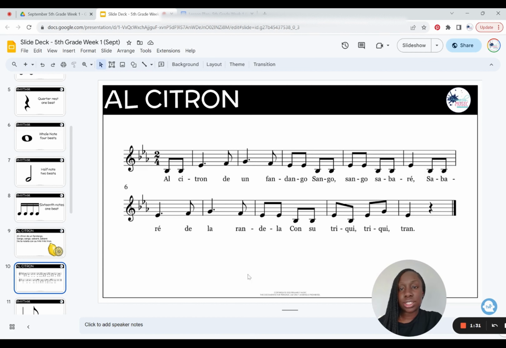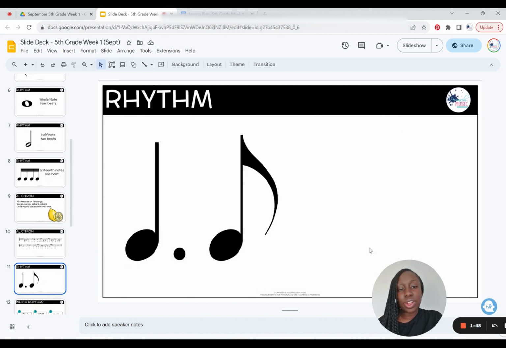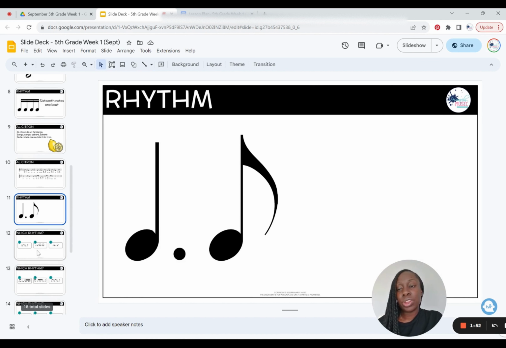Now this is the sheet music. Again, have them look at the sheet music. Ask what looks different to them, and they should be able to identify the dotted quarter notes and the eighth notes. And you just show that to them. And over here, you can write however you want to, identifying this for them.